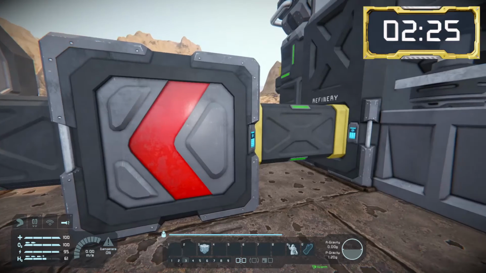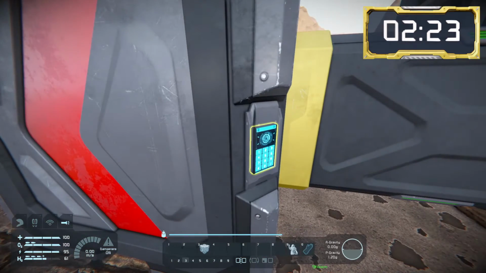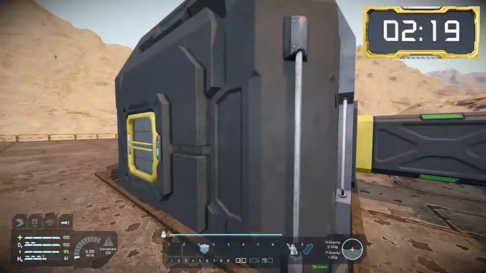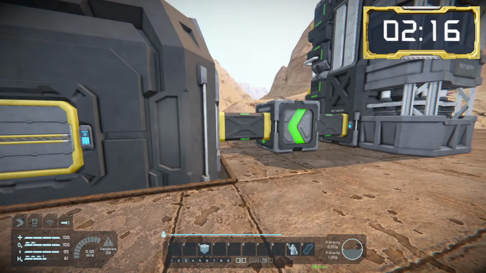Here we have the sorter and it's showing red, which means that either it hasn't got any power or in this case it's turned off. Having the on-off function does allow you to use it as a tap or a valve to control the flow of items through your conveyor system. Sorters will also act as a one-way valve.